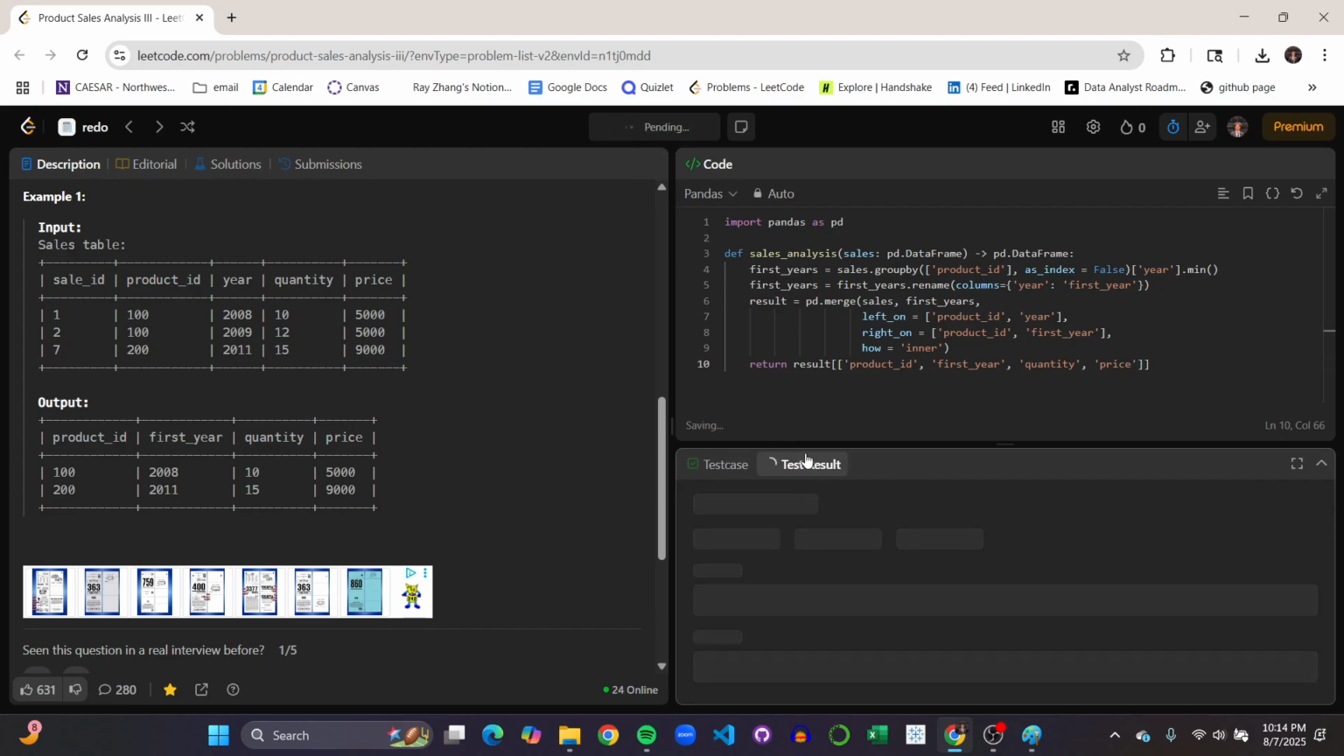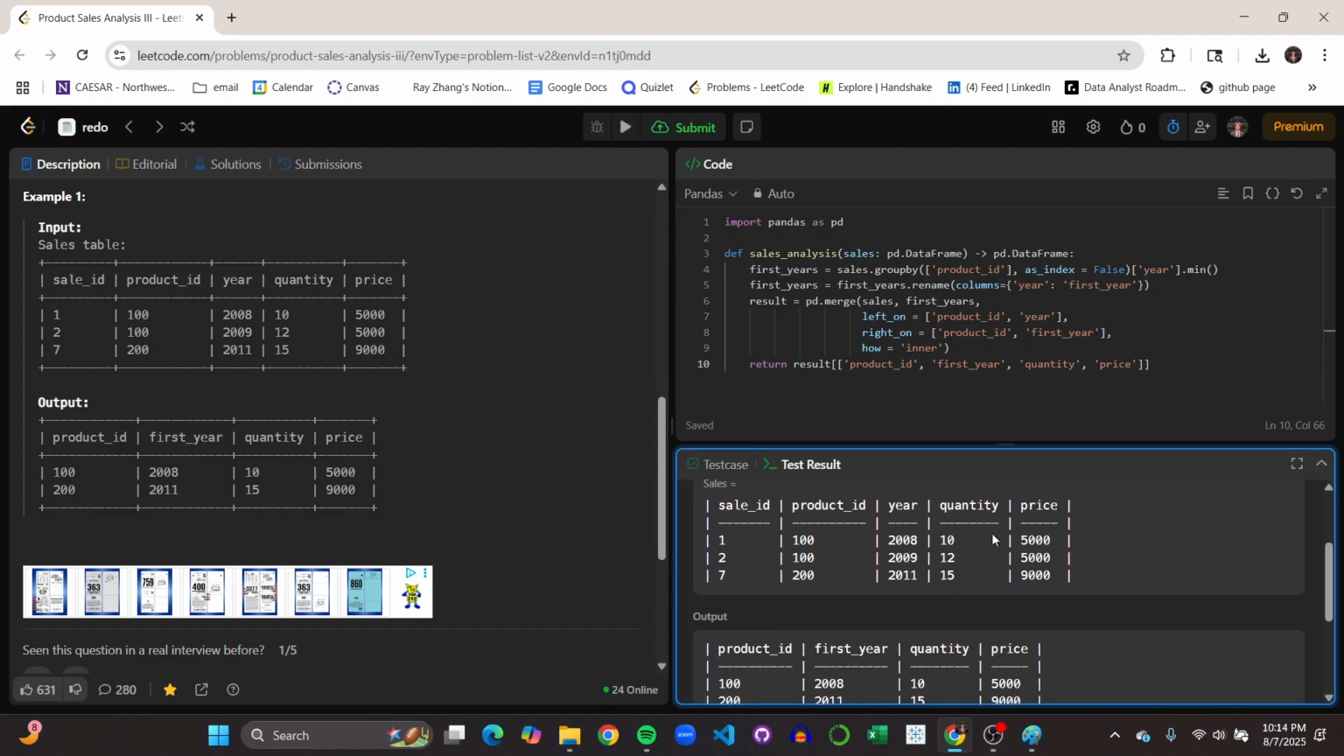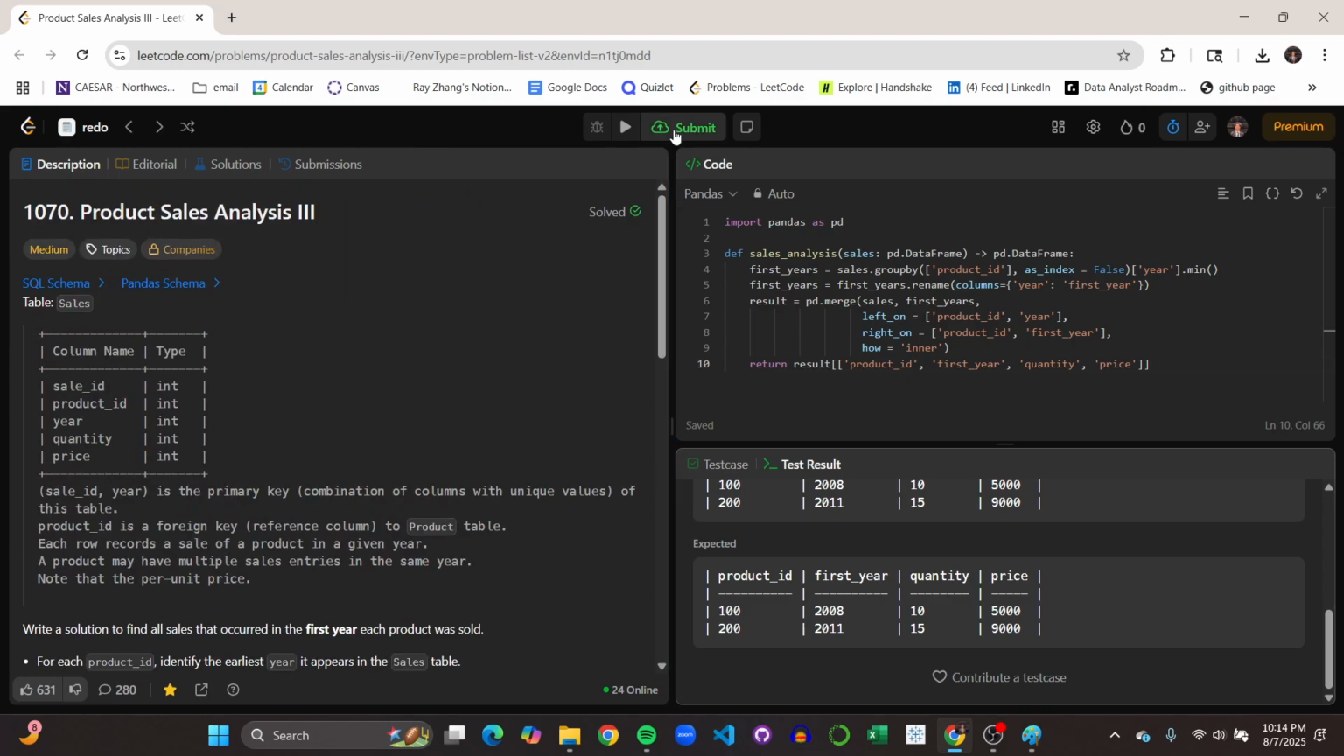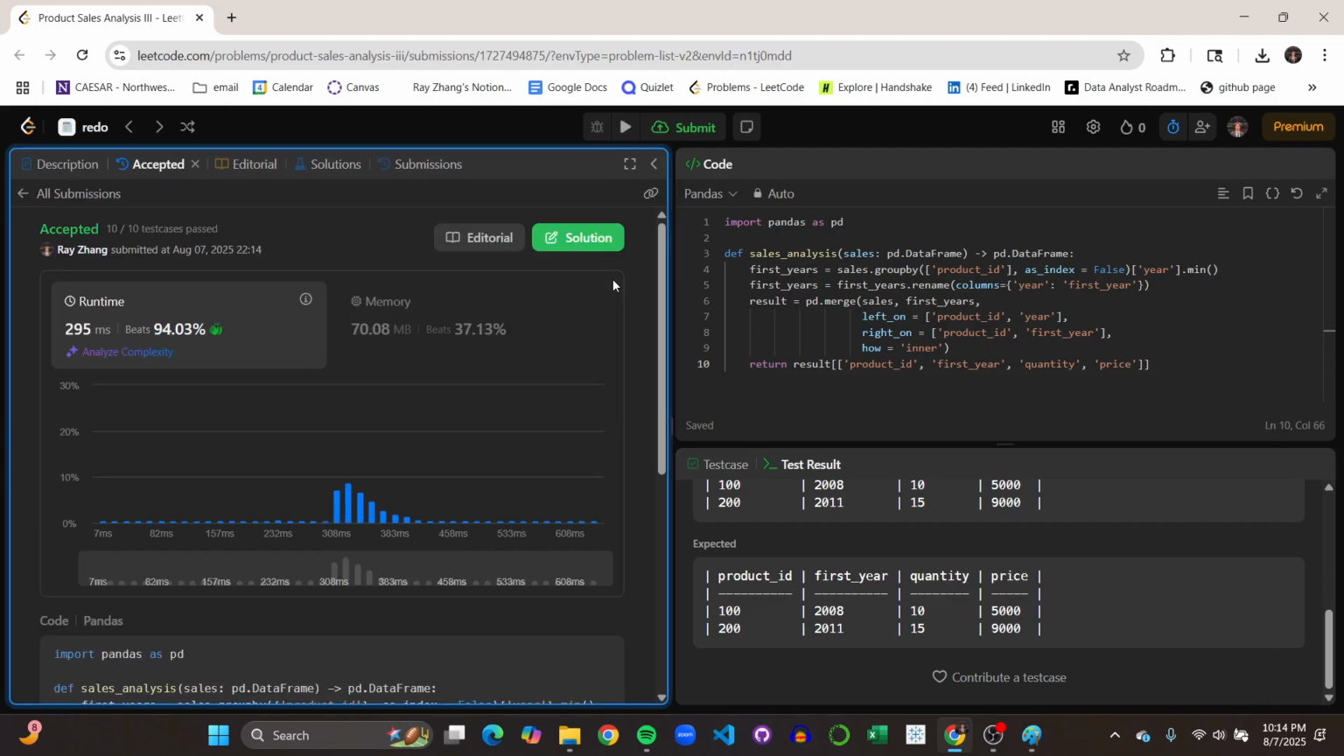And let's run this on a test case. Nice. All right, let's submit and hopefully it should work. Let's go. And we also got a good runtime.